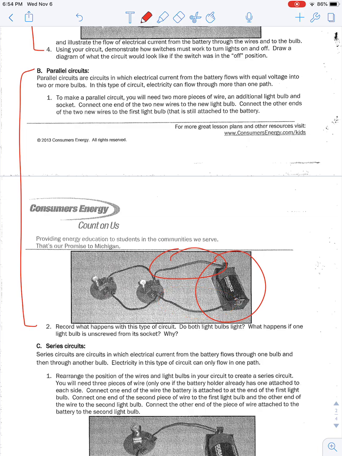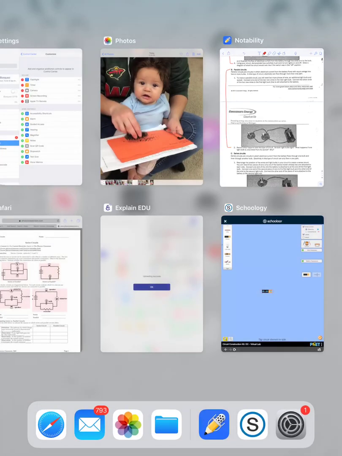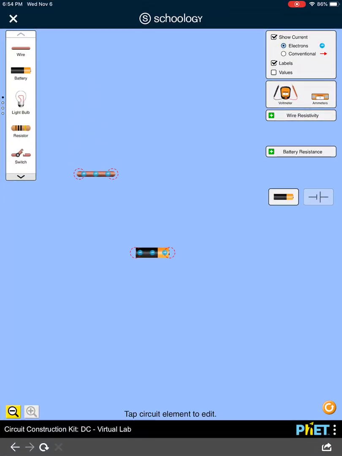So we are going to use a couple of different things here to make this work, but we've got our battery. We're going to grab our wires here. We'll grab our first light bulb. Then we'll grab some more wires, and then we'll grab our second light bulb. So we are first going to connect up.